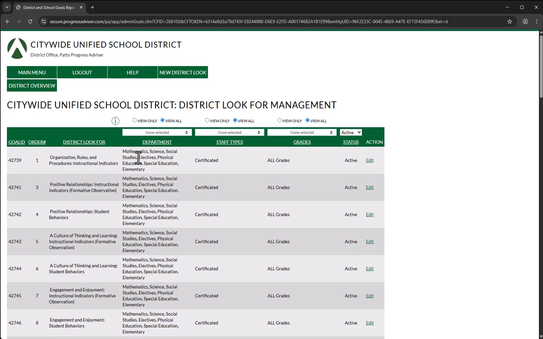Now we can associate these with specific departments. There may be Lookfors that make a lot of sense in your science and mathematics classes that don't make as much sense in a physical education setting, for instance. So the departments help a walkthrough form filter out different Lookfors that may not be relevant to the room or the individual that you're performing a walkthrough on at a given moment.